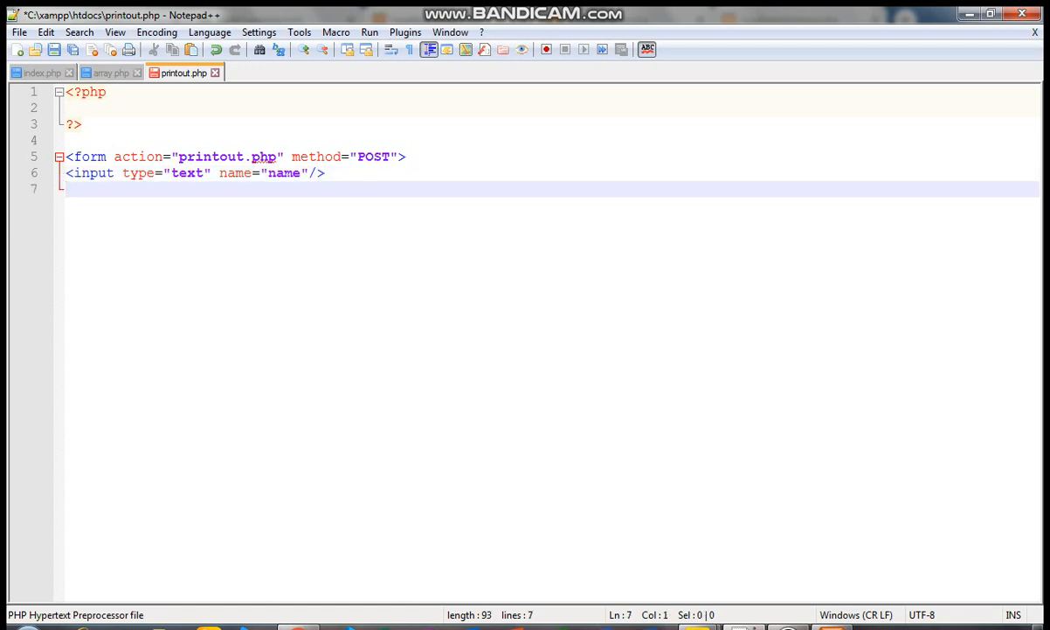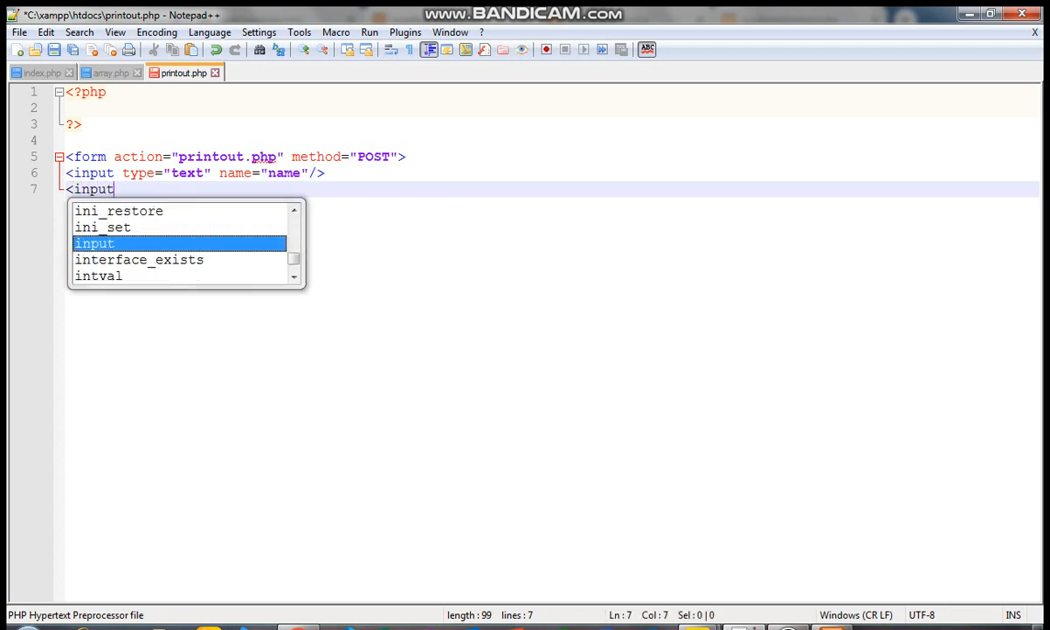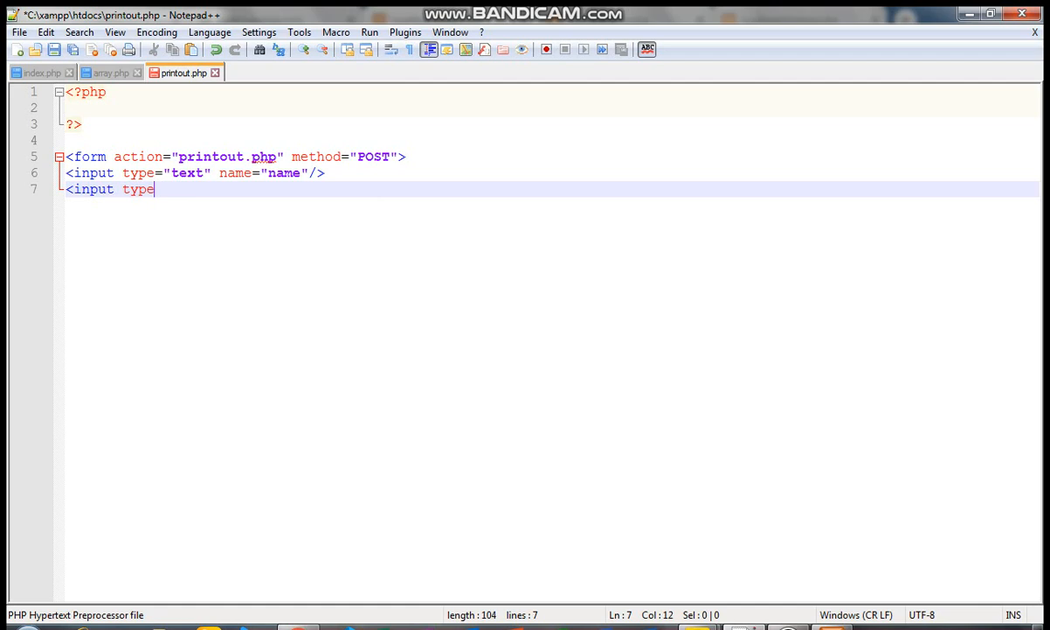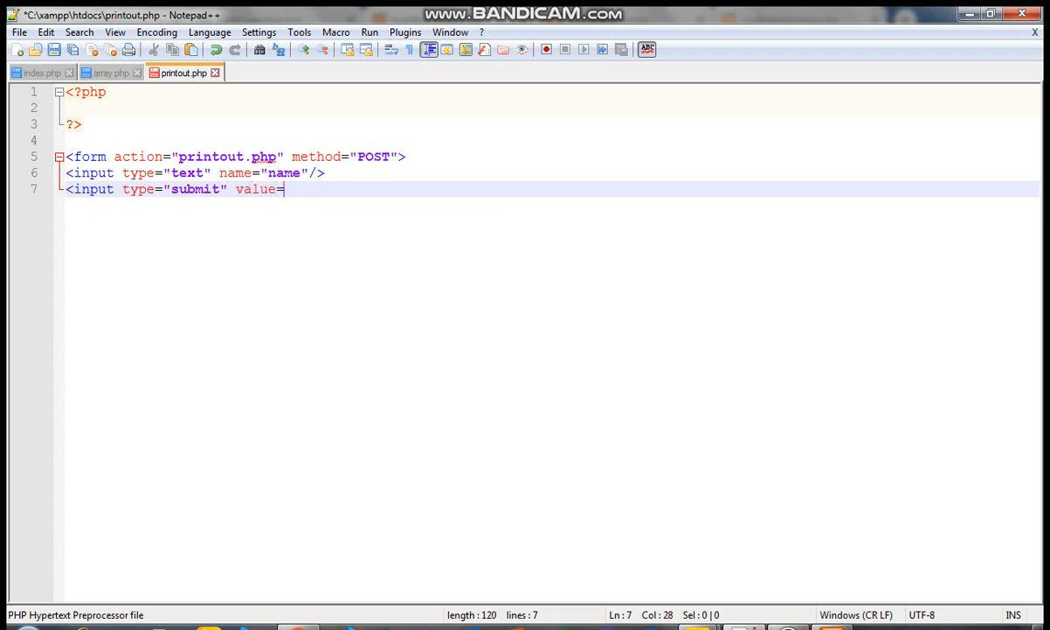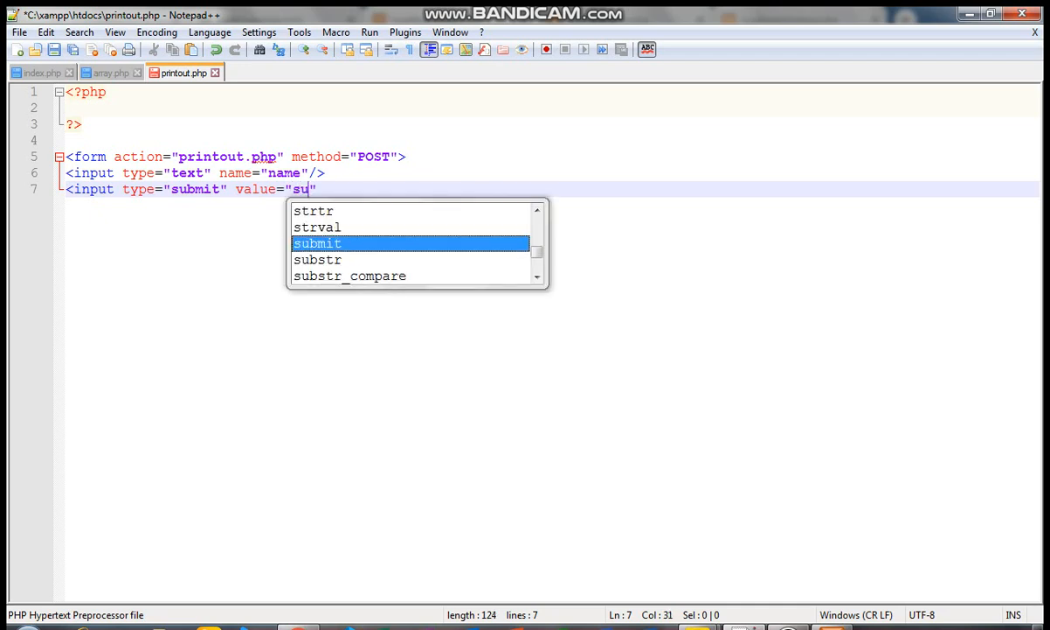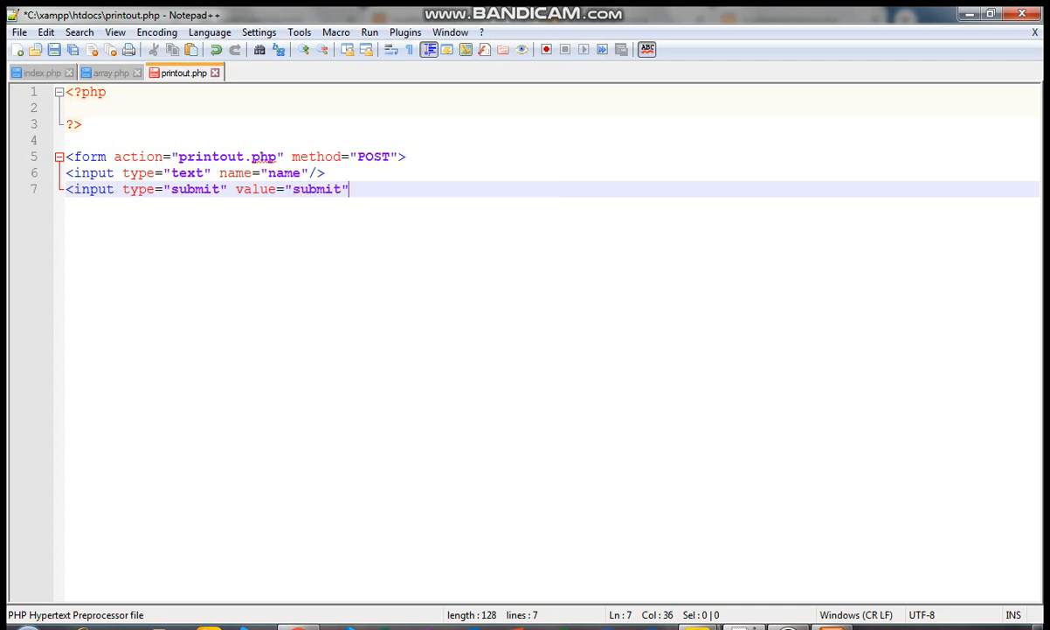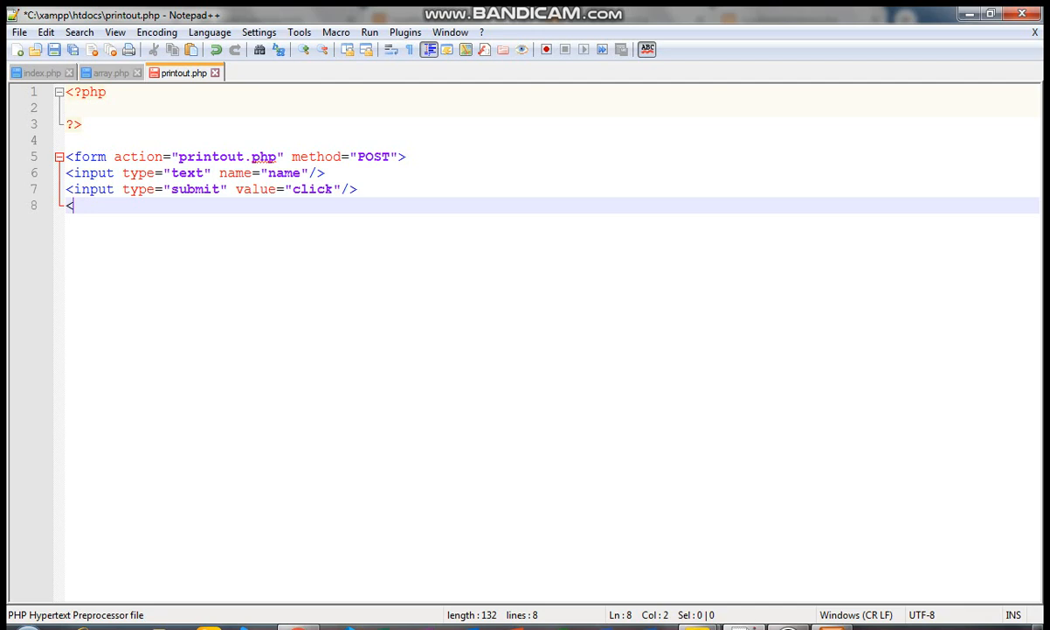The next thing I want to do is give my button. So I'm going to call input type. Ensure your input type is submit and not button. Submit. And I'm going to give it a value called submit, or I can give it a value called button or click or something. Let's use click. I'm going to close this and close the tag. The last thing to do is to close my form.